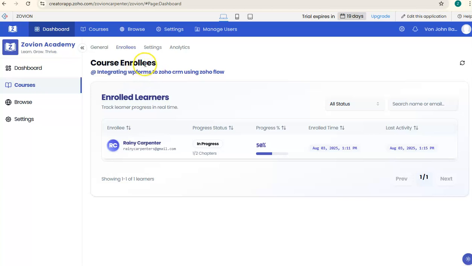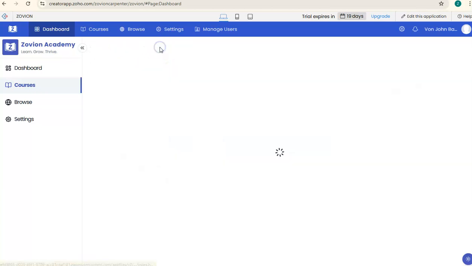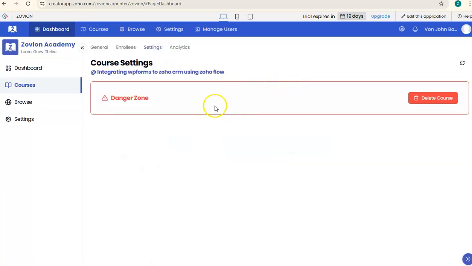So into the next tab, it's the settings, wherein it allows the instructors to delete the course, including all the historical data it contains from the day it was published and up to the date that he decided to delete this course.